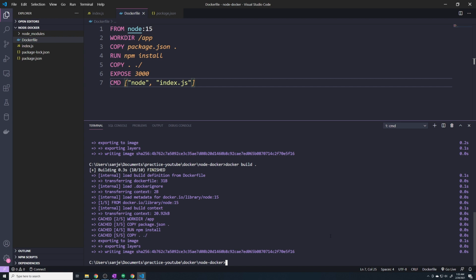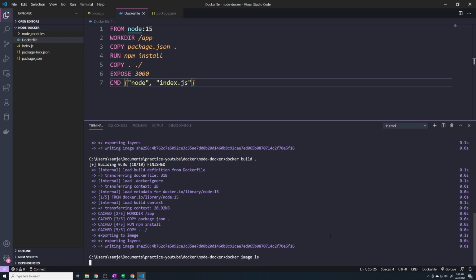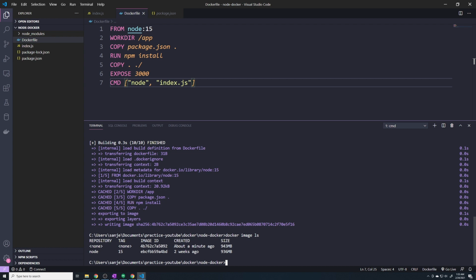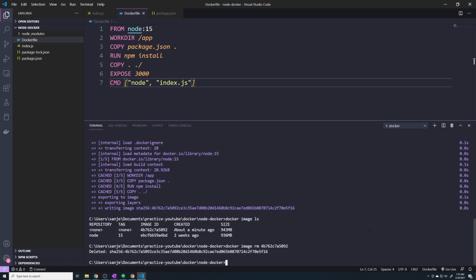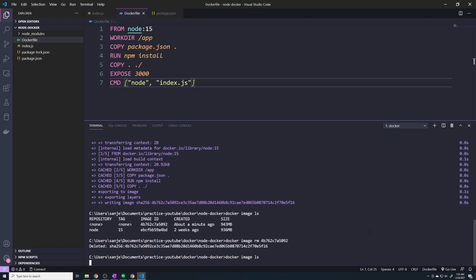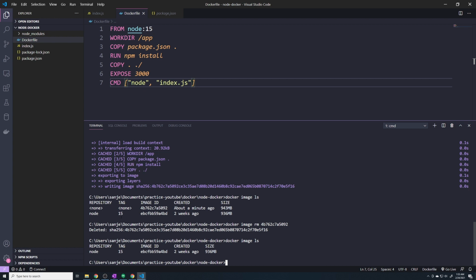So now what we're going to do is a Docker image ls, and you can see the new image it created. This is the one without a name because we didn't specify a name. You also see the node image that it pulled from Docker Hub, which is node 15. Now, I don't like the fact that we didn't give this a name. So let's do a Docker image rm. This is going to delete the image that we just created. And I'm going to pass in that image ID. And if we do a Docker image ls, you can see that it's gone now.